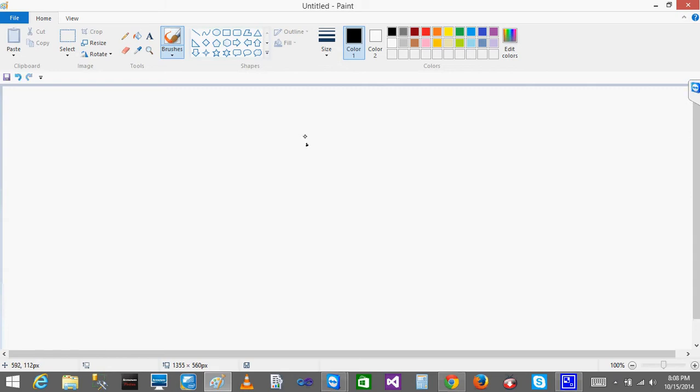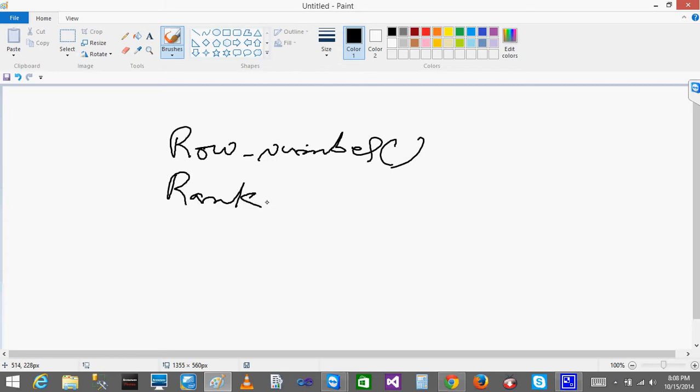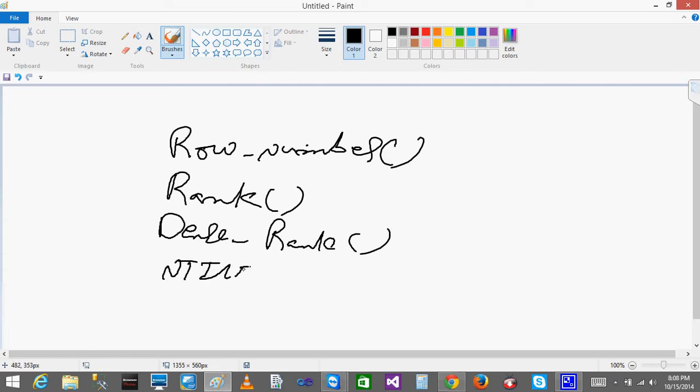In the same way, in SQL Server we have some windowing functions. There are 4 types of windowing functions. You call it row number, and once you see the example, you will be clear. Next is rank. Next is dense rank. Next is ntile. So first we will go one by one.